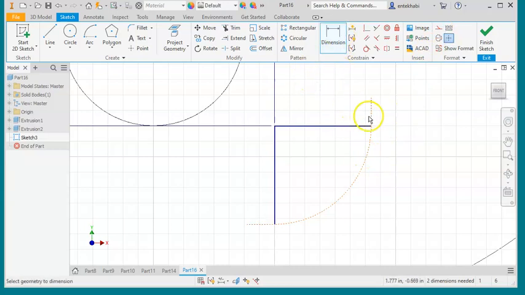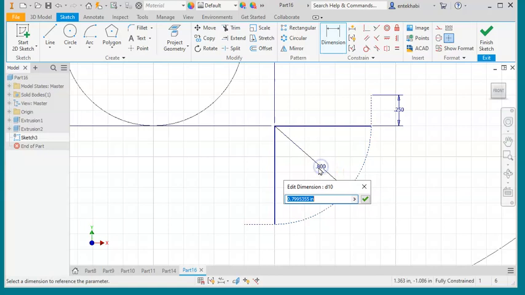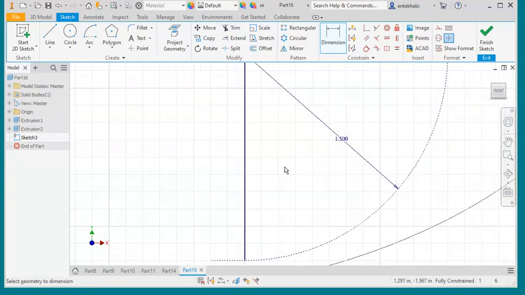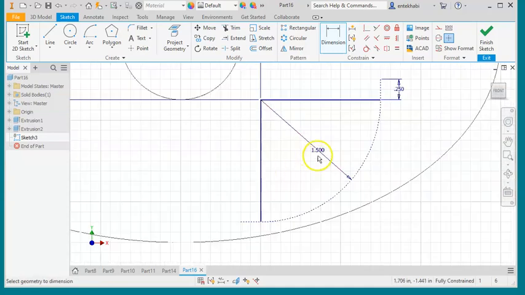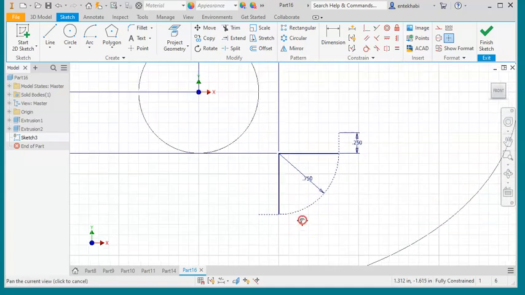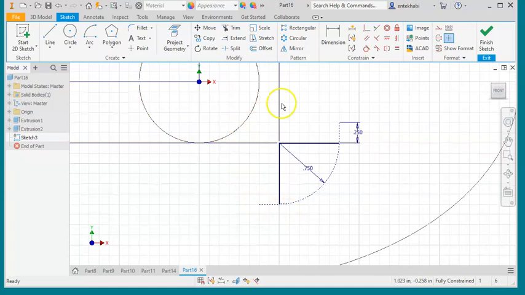We add 1 dimension to this one, it's 0.25. And we add 1 dimension to this arc, which would be 1.5. I'm sorry, that was not 1.5. As a radius it would be 0.75.